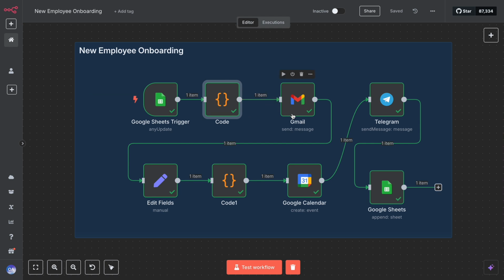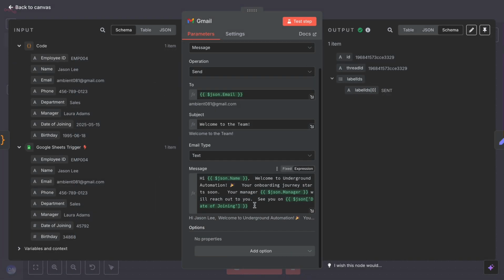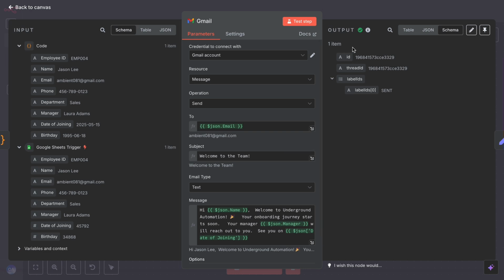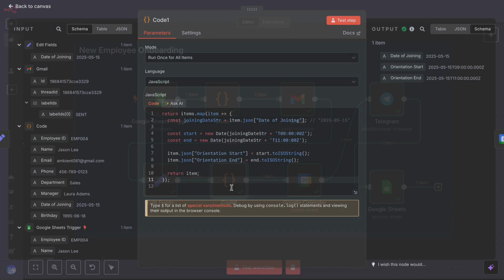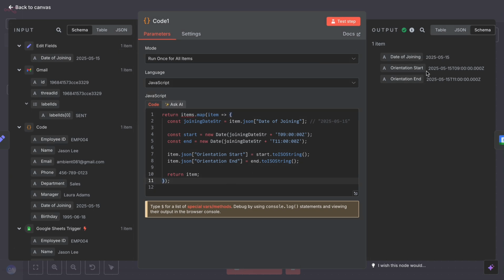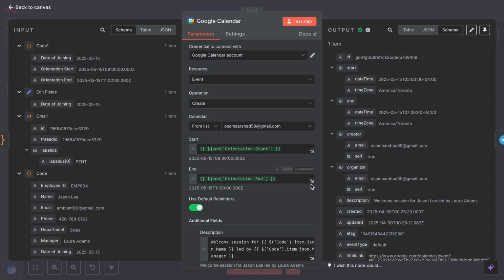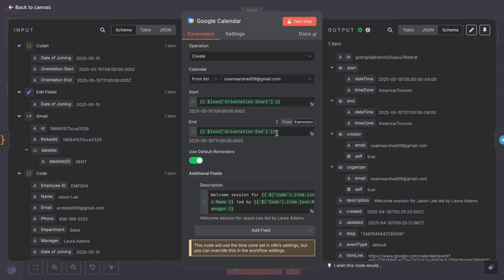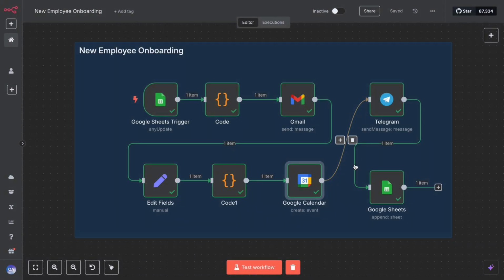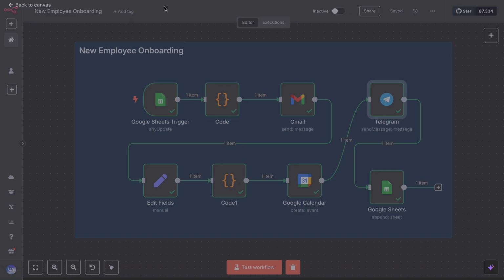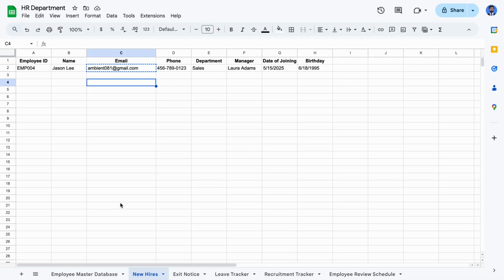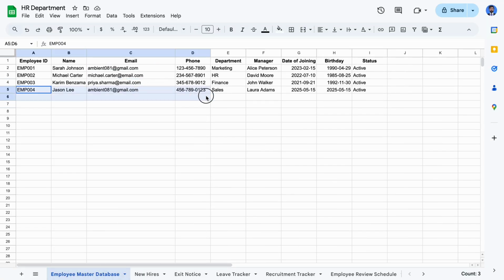After that, we send a welcome email using the Gmail node. It's a personalized message that goes directly to the new hire. There's also an Edit Fields Plus function node here to prepare the data for calendar or handle corrections if needed. Then we create the Google Calendar event for orientation, scheduled exactly on the joining date between 9 and 11 a.m. Then we use Telegram to notify the manager or HR group chat, just a heads up that someone's starting. We follow that up with an append row action to move the employee into the employee master database sheet.